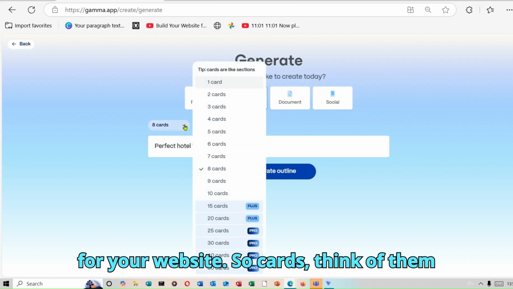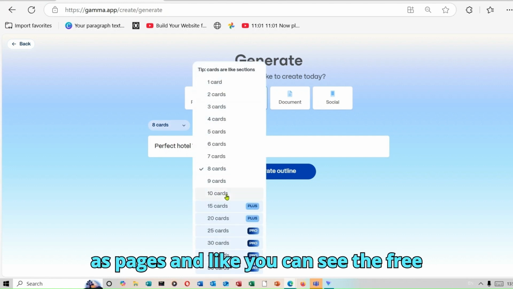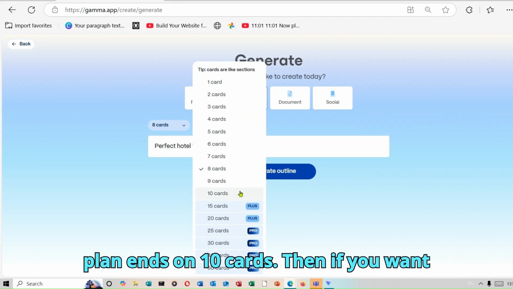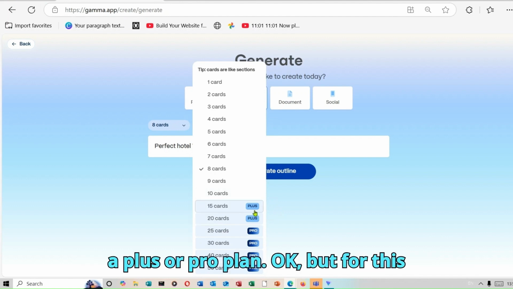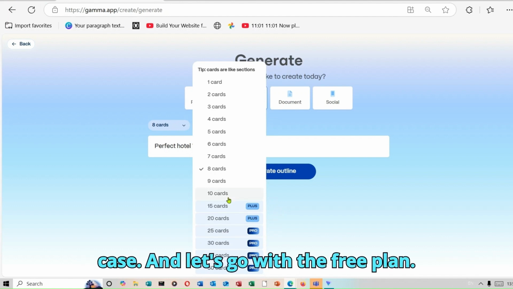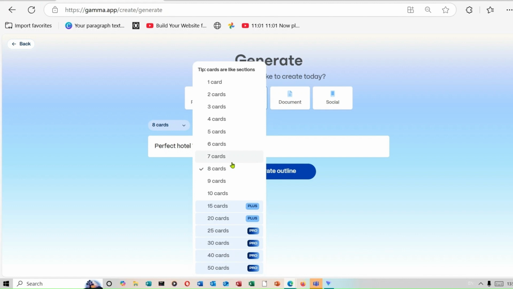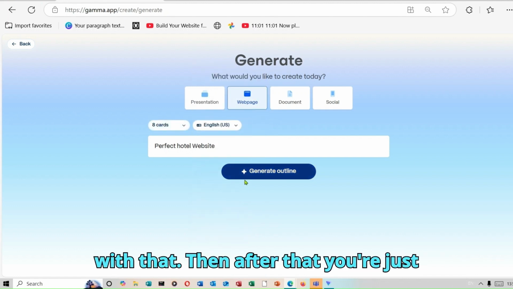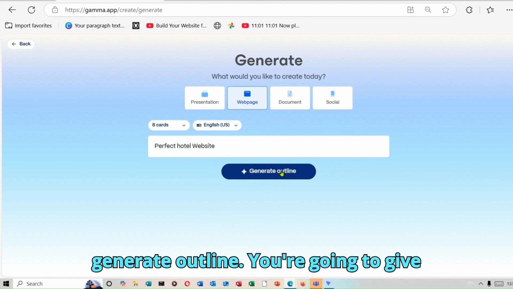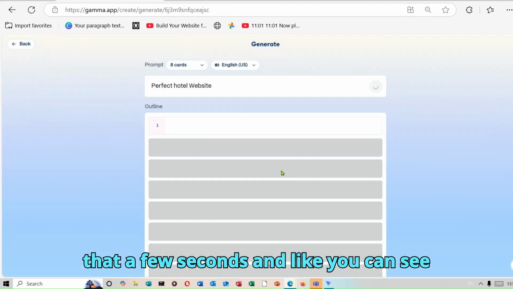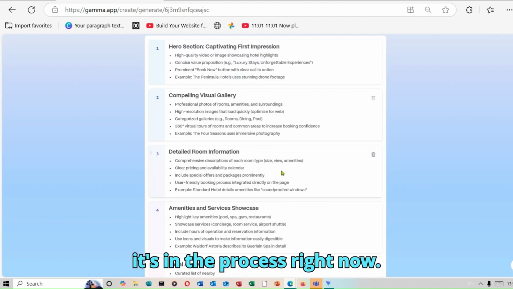So cards, think of them as pages, and like you can see, the free plan ends on 10 cards. Then if you want more than that, you'll have to upgrade to a plus or pro plan. But for this case, let's go with the free plan. 8 is good, so we are going to stick with that. Then after that, you're just going to click on this option that says generate outline. You're going to give that a few seconds, and like you can see, it's in the process right now.